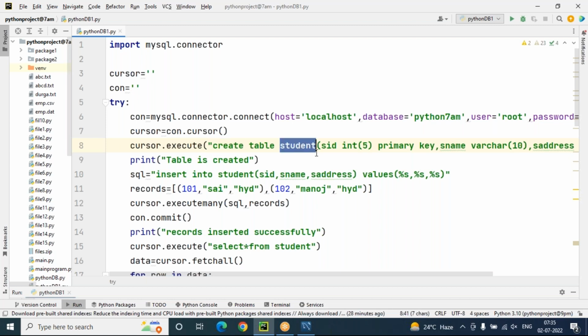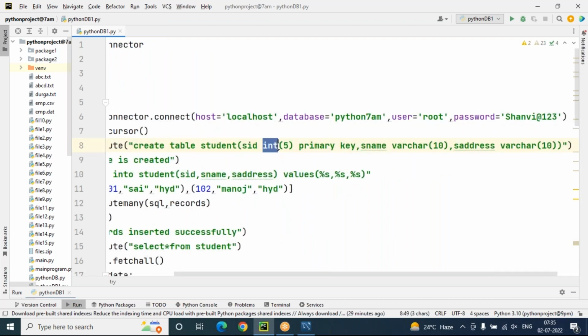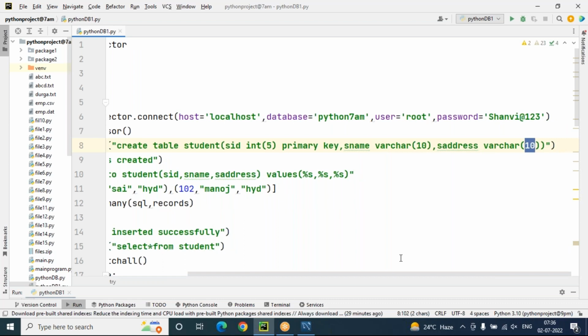Create table, the table name is student. The columns are SID, the student ID, integer 5, meaning only five-digit numbers can be taken. Primary key means it will not allow any duplicate or null IDs: an ID must be supplied, and it should be an integer and unique. Then SName, varchar of 20, and SAddress, varchar of 10.